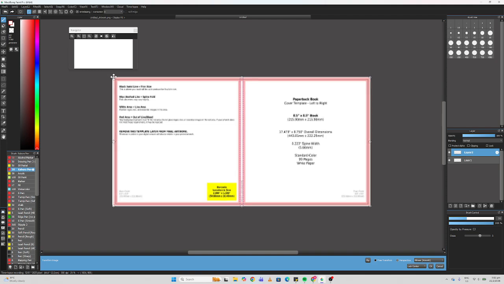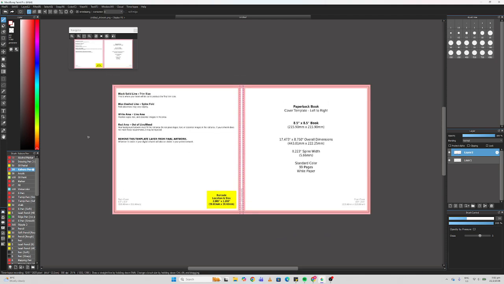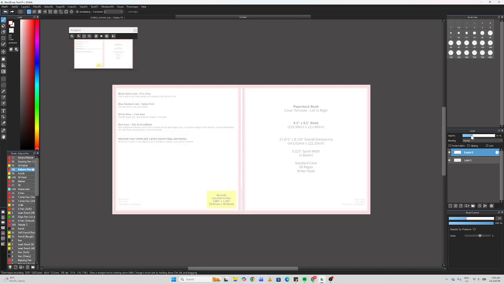Wow, they have it color coded and everything with the words on it. Not that I can read from this. Oh, blue dashed line, spine fold, white area, live area, red area, out of live/bleed. Remove this template layer from final artwork. I'll just set this to a low opacity and then go over.